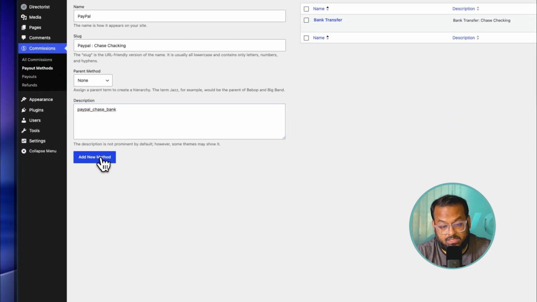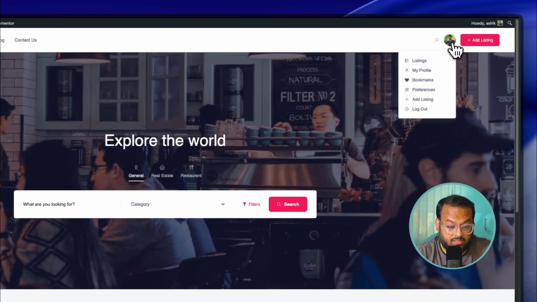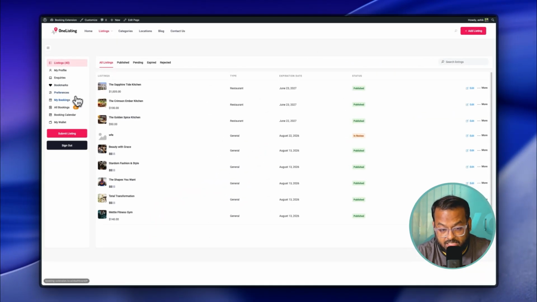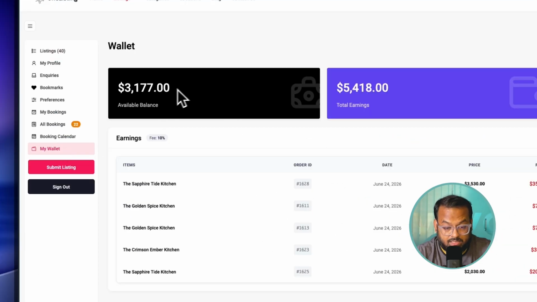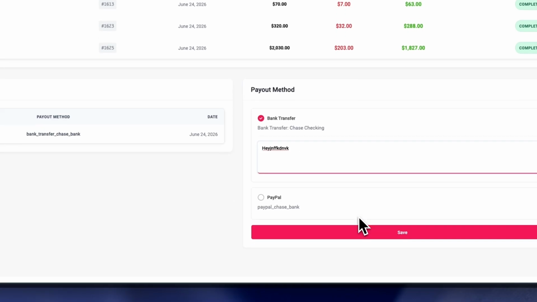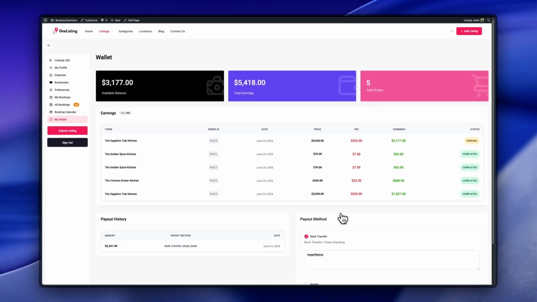Once a booking or purchase is completed, earnings are automatically split according to the defined commission. To confirm this, log into the listing owner's dashboard and check the wallet section for the updated balance. The listing owner can then review their wallet and submit a payout request to withdraw their earnings.